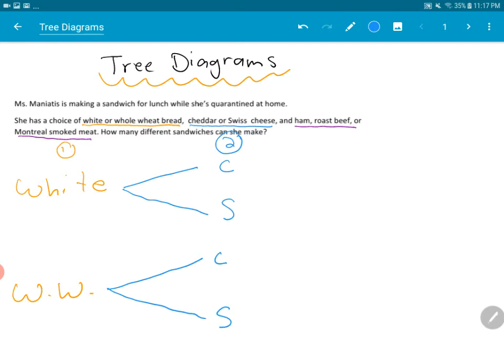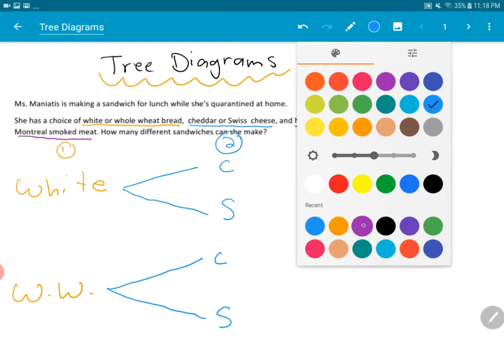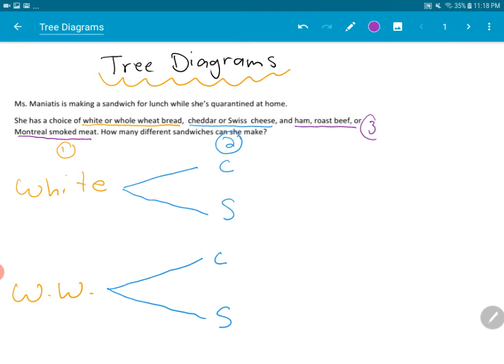So now you're seeing how it's starting to look like a tree. This is my starting point in that orange writing, and it's branching off into my second option. So now it gets a little bit messier, but we're going to make a third column over here for my third option, which is the type of meat on my sandwich.